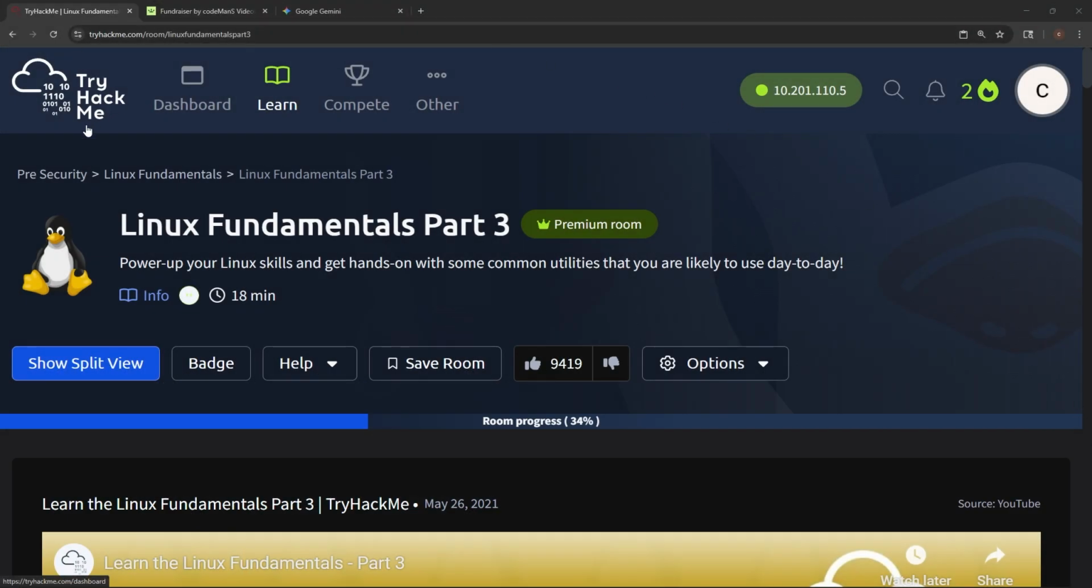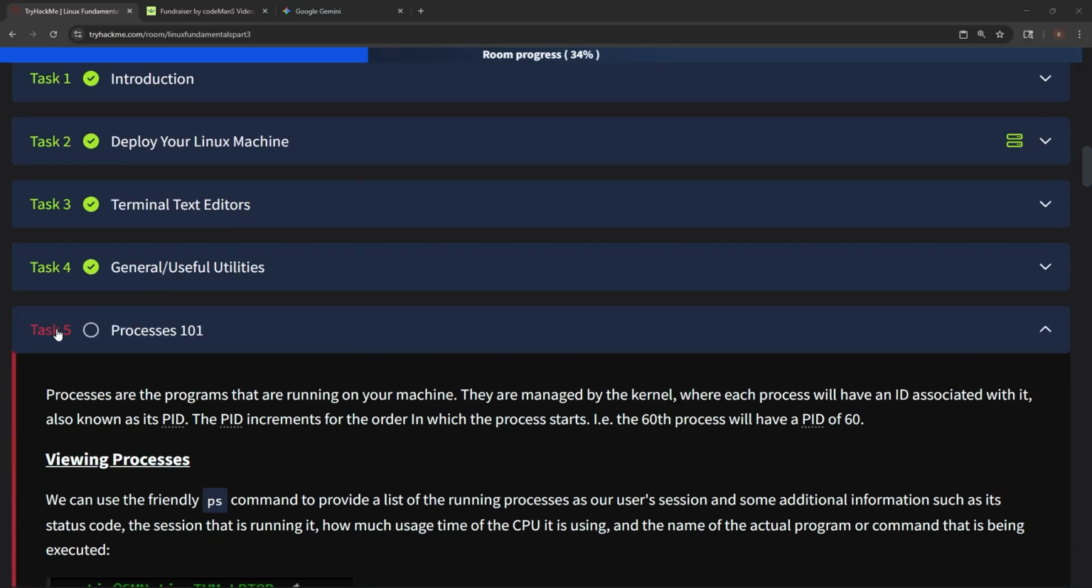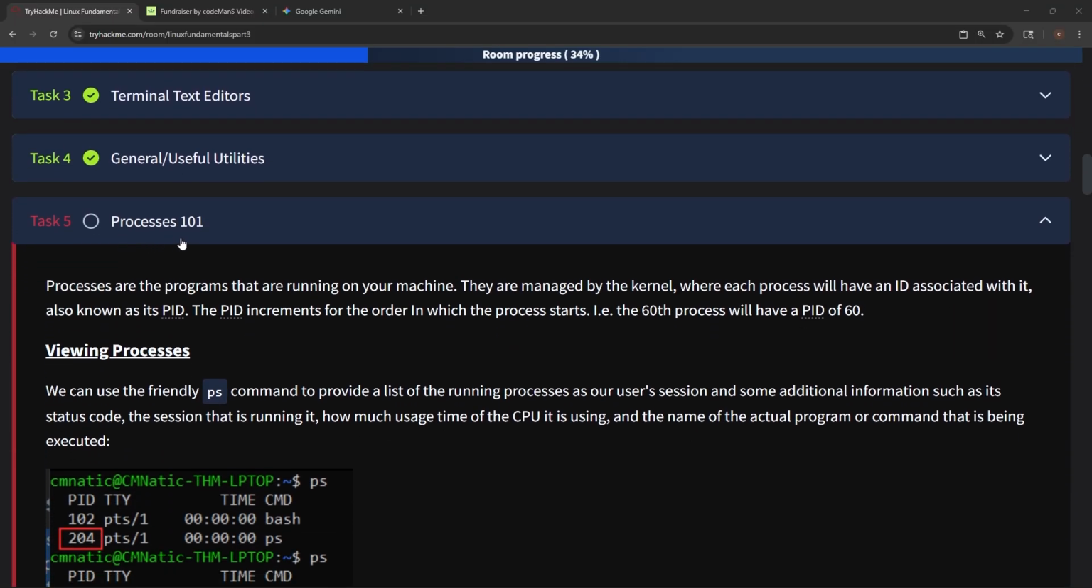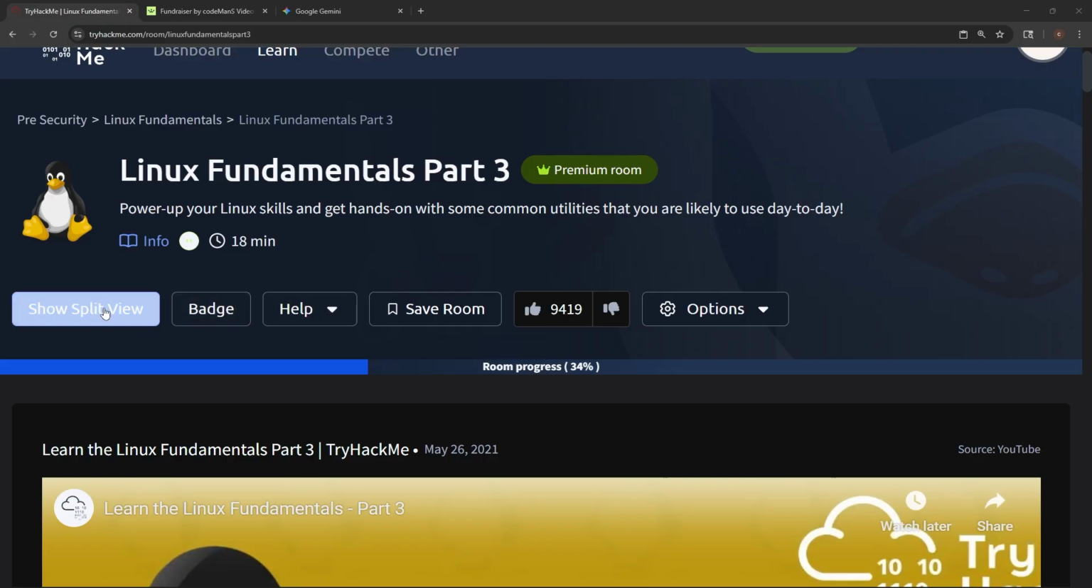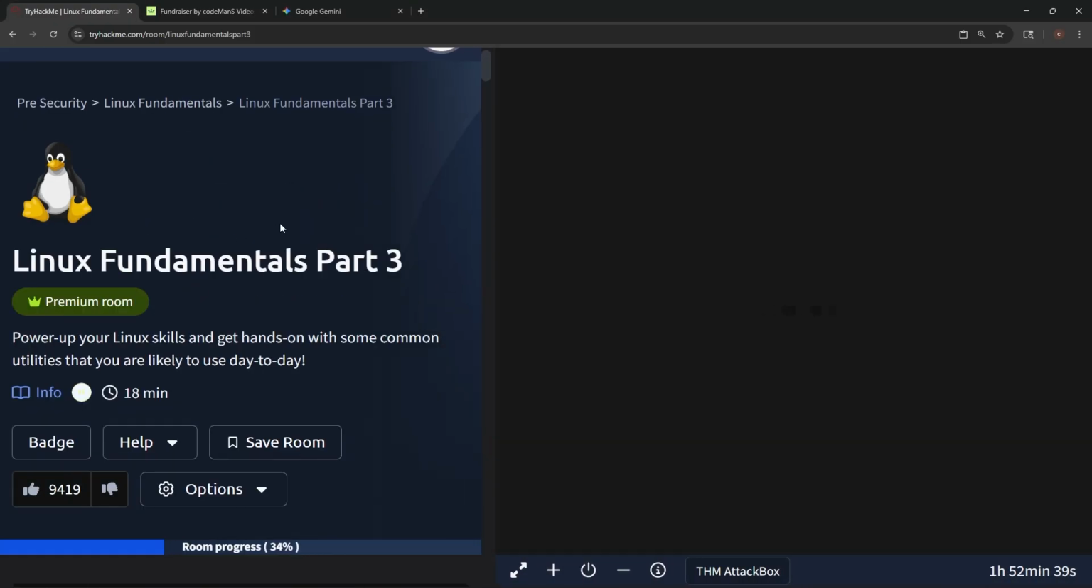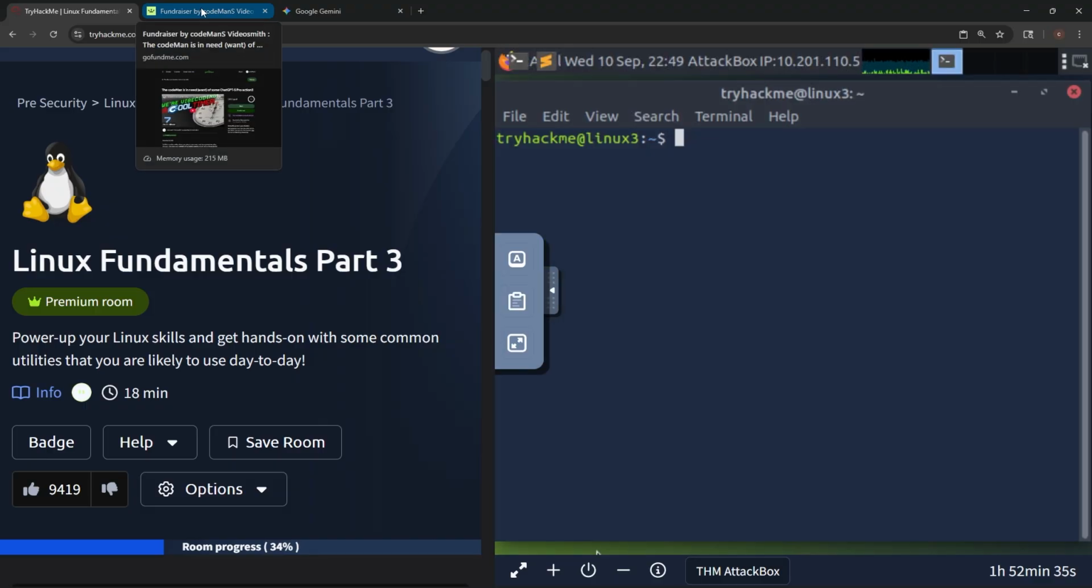So now we're doing TryHackMe Pre-Security Linux Fundamentals Part 3, Task 5, Processes 101. All right, let's open up the show split view of the attack box. Hold on. All right, there it is.